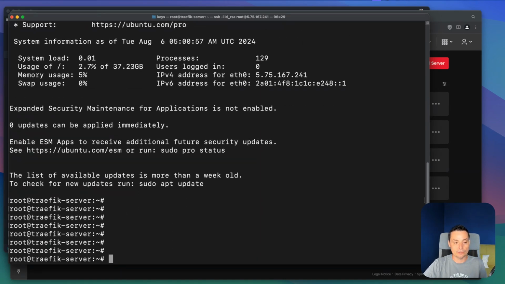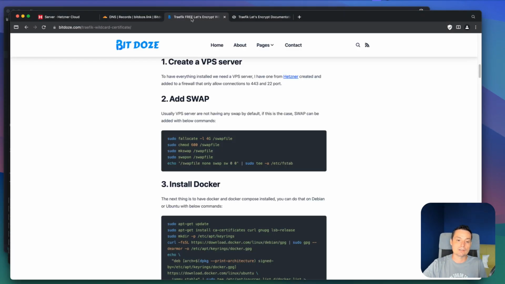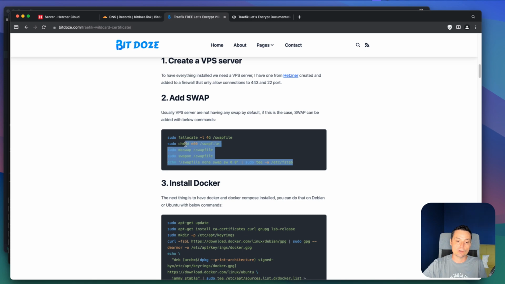You may want to disable the root access directly to be extra secure and use a different user to log in and add it to sudo, but this is up to you. In here we're just going to go and install everything. So next let's go and add the swap. What this command will do is add a 4 GB swap file to our server, because right now we don't have any swap added to this server.